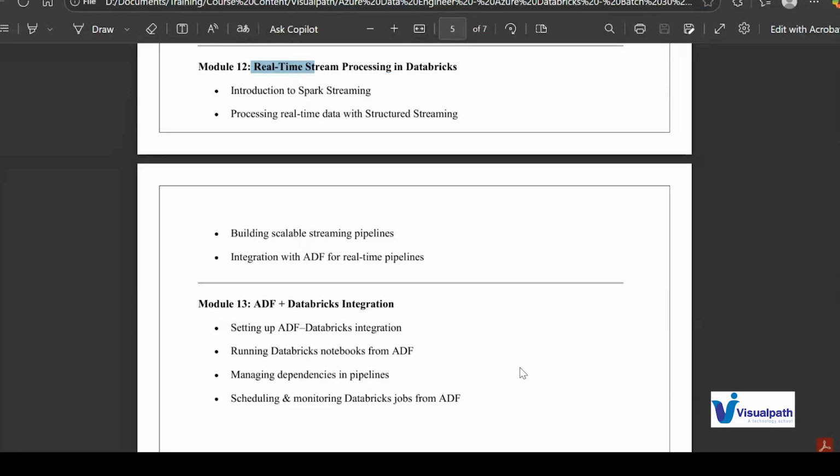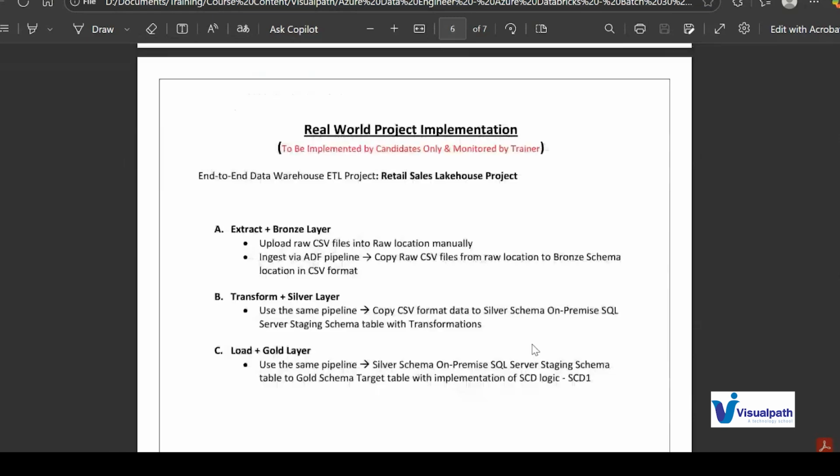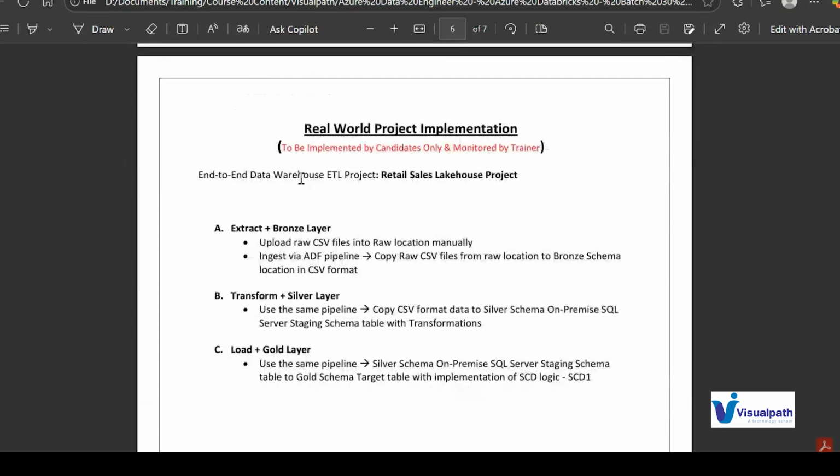Once we complete this, then comes the real-time project implementation. It is an end-to-end data warehouse ETL project using the medallion architecture. Why I am saying medallion architecture, you can understand that we are going to talk about the bronze layer, the transform layer, that is the silver layer, and the gold layer. So what will be your role and my role in this real world project implementation?